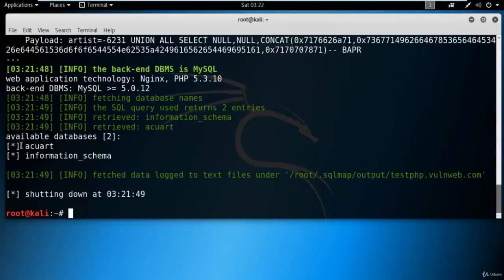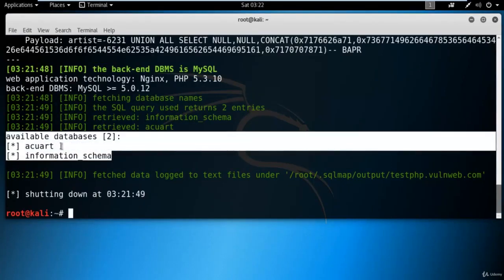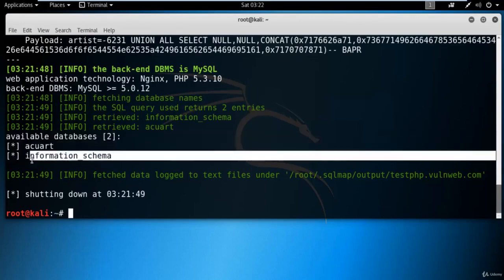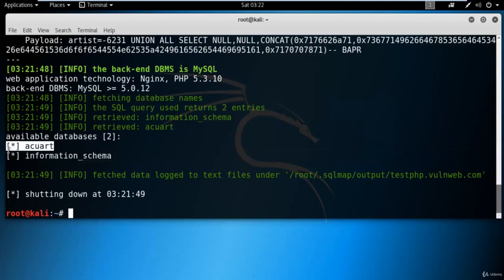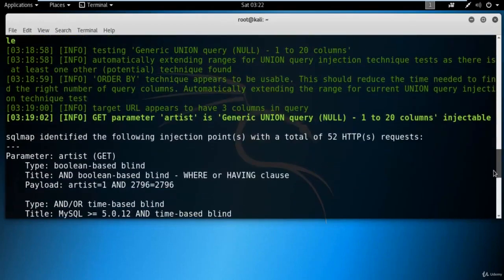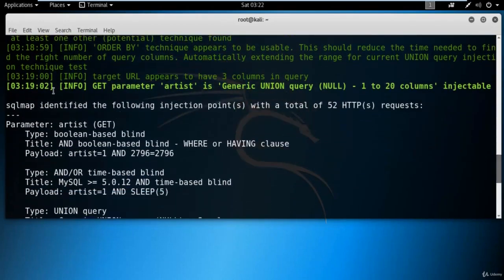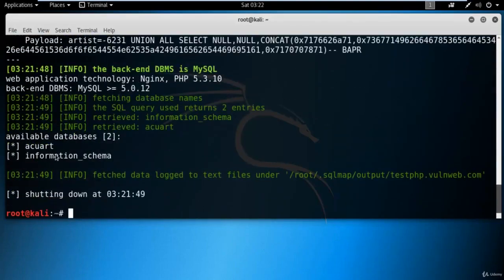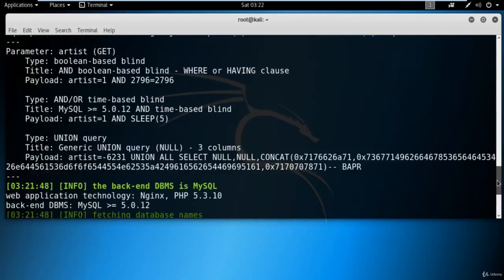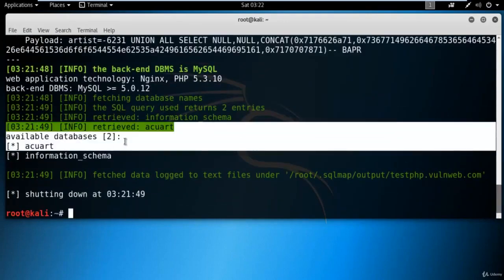Now you can see on the screen that we got two databases here. The first database is acuart and the second database is information_schema. Information_schema is a kind of default database, and we will use the acuart database to find the number of tables. So you can see here that we got the databases available. Just remember one thing: if you get stuck here, please hit enter and it will start again.